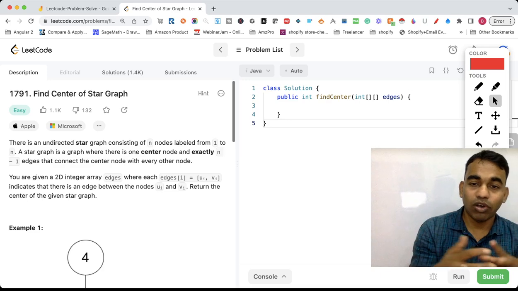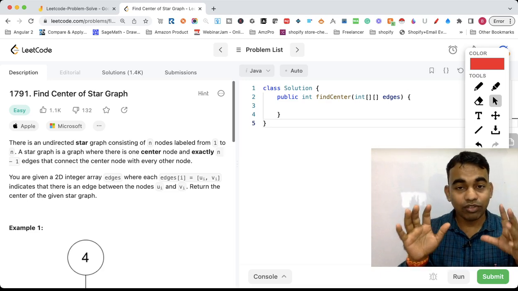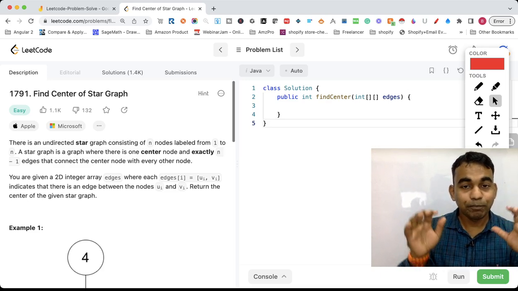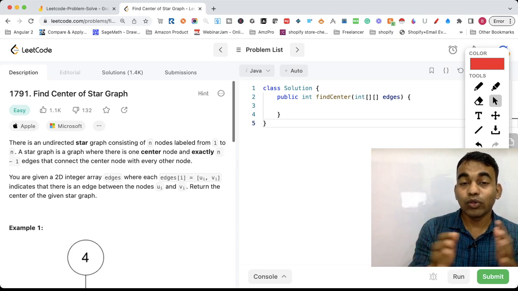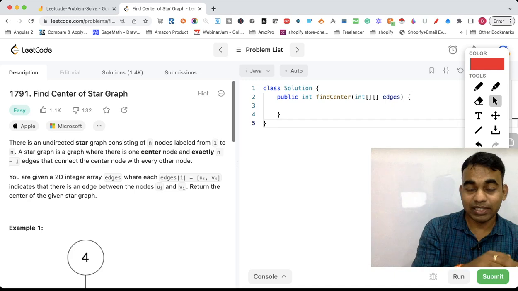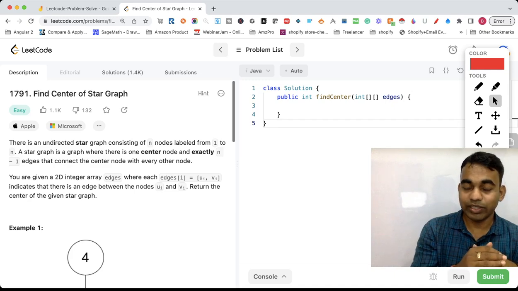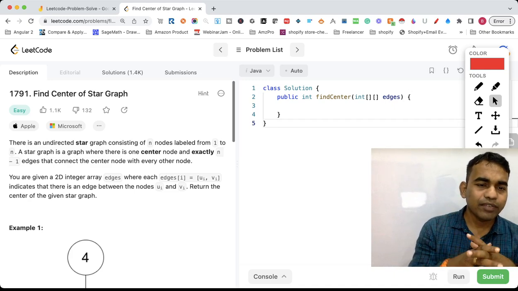Now how can we solve this problem? You can think for 2 minutes and put it in the comment box: what kind of algorithm you are coming up with, and what is the time complexity of your algorithm? Let me give you an idea.